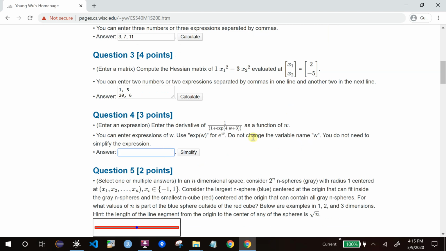For some questions, you will be asked to enter an expression. So you don't need to simplify it, but you can. So for example, if you enter w times w plus w times w, if you simplify it, it will be 2 times w squared.